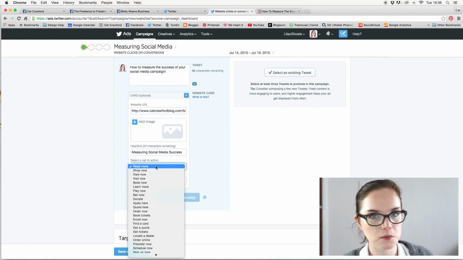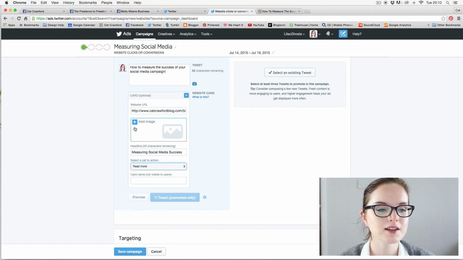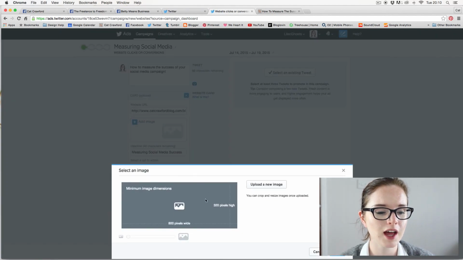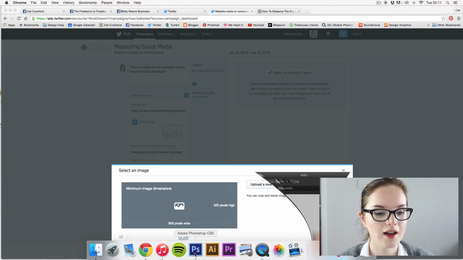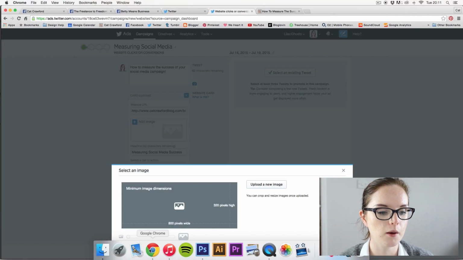So I want people to go to my site and read my blog, so I'm going to put "read more" and keep that as that. I created a Twitter ad specific image, so if you click on add an image, it'll tell you what dimensions the image needs to be, so it needs to be 800 by 320 pixels. So I have gone into Photoshop and actually created a specific Twitter ad image to upload.